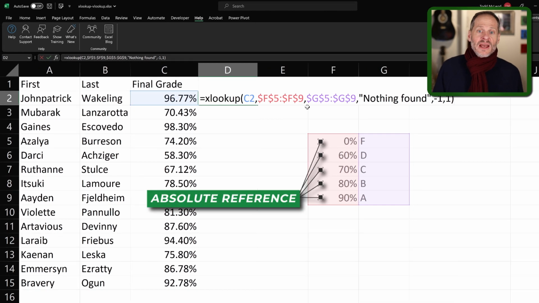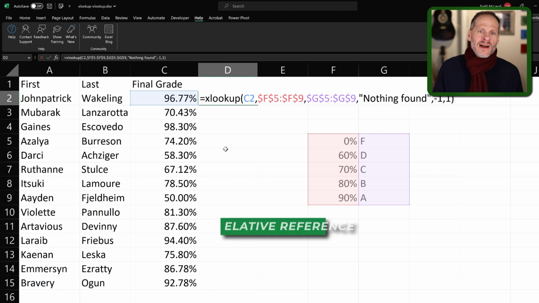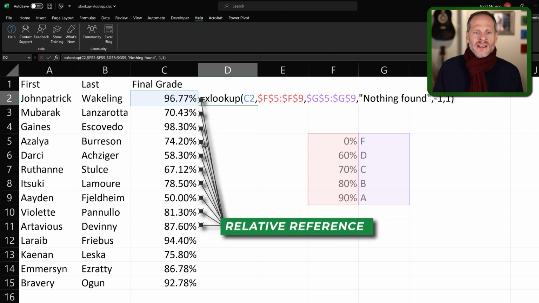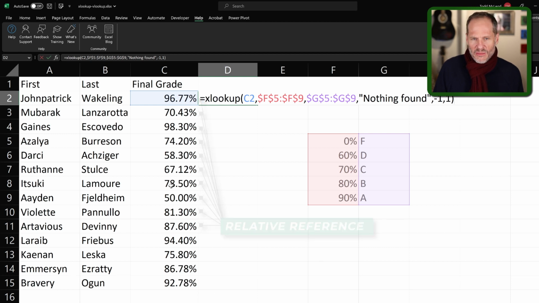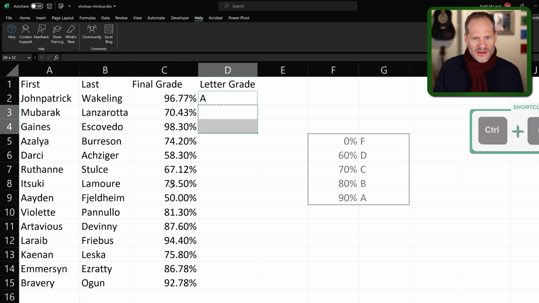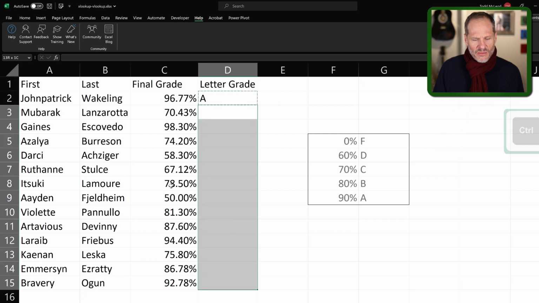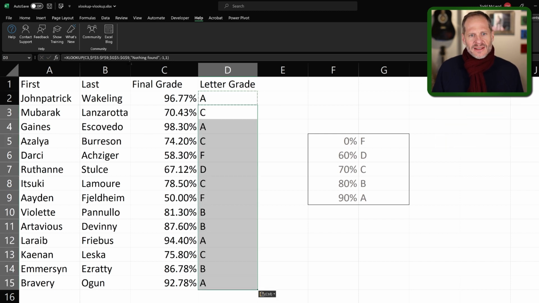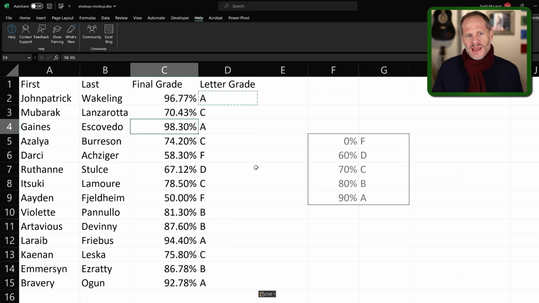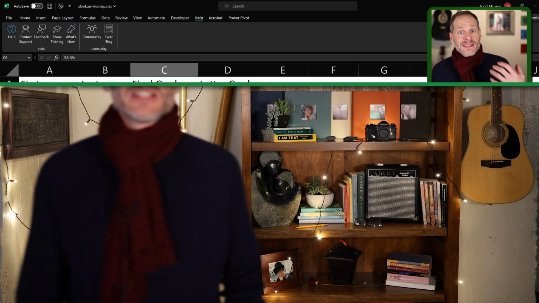And just make sure my references here are absolute, and this one is relative, because as I move this formula down, I want it to continue to reference each grade associated with each student. Press enter. I'm going to copy this down. So I'm going to highlight that range and then Control V to paste that. And 70% something's a C, 98%'s an A, 74%'s a C, 58%'s an F. Working perfectly, amazing. All right, so that's a little bit about XLOOKUP.